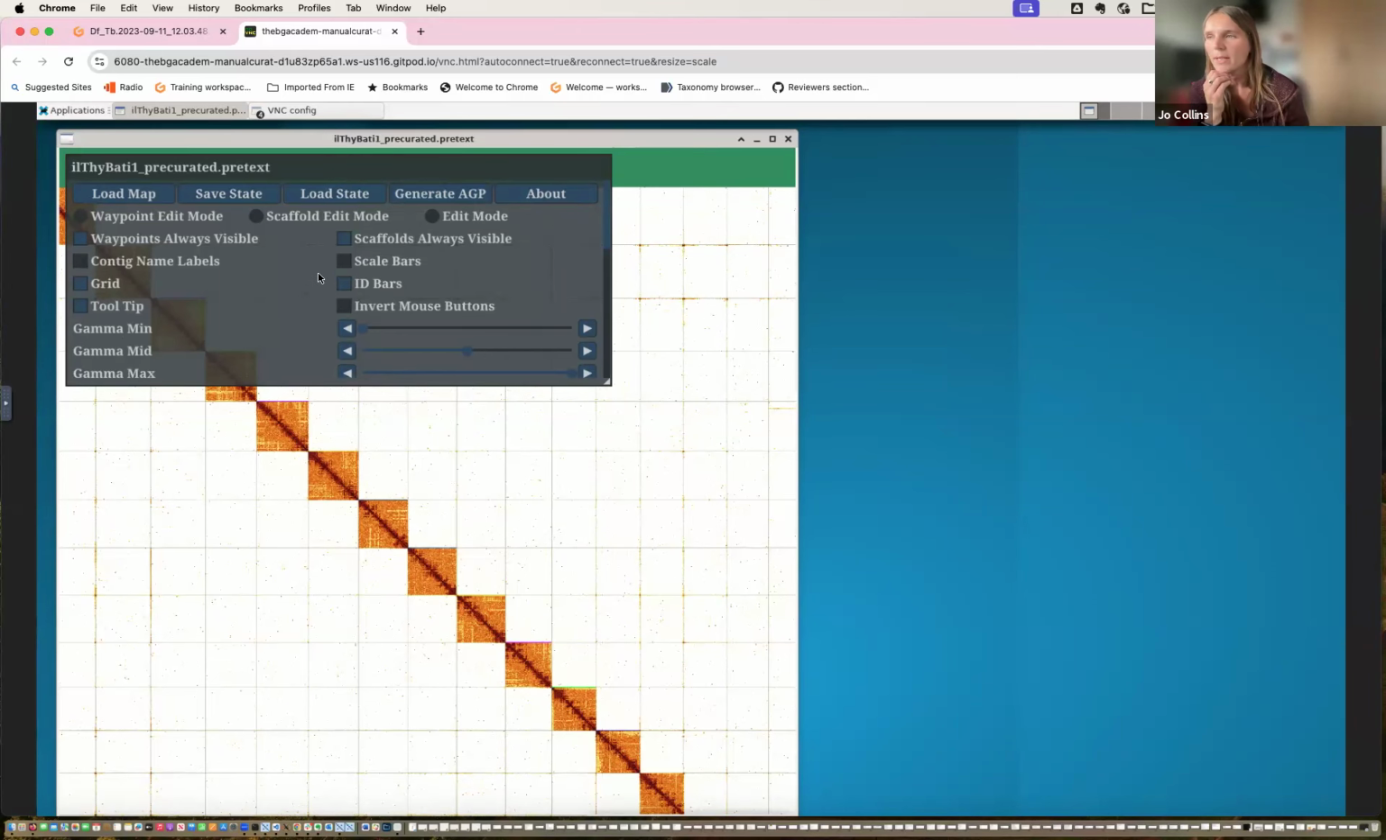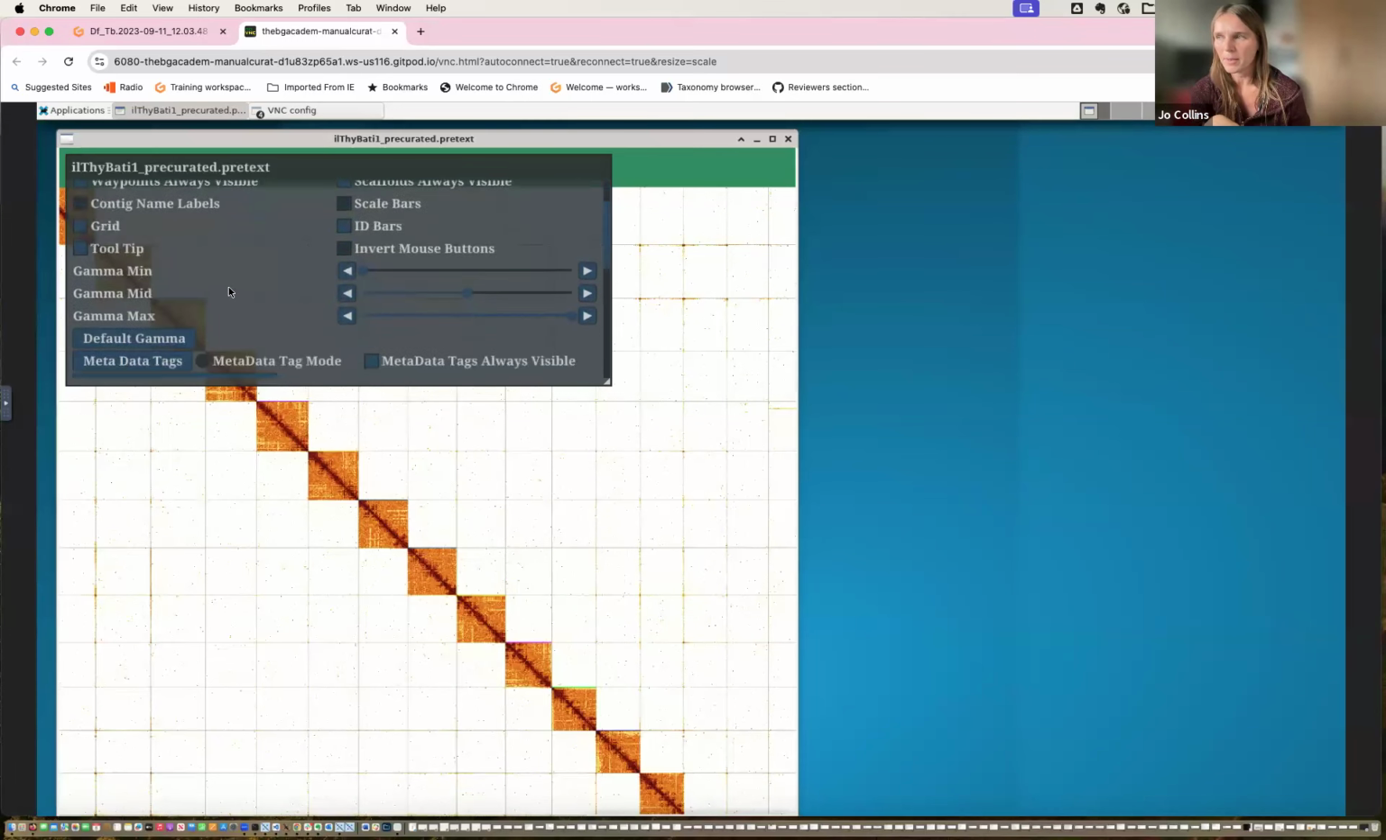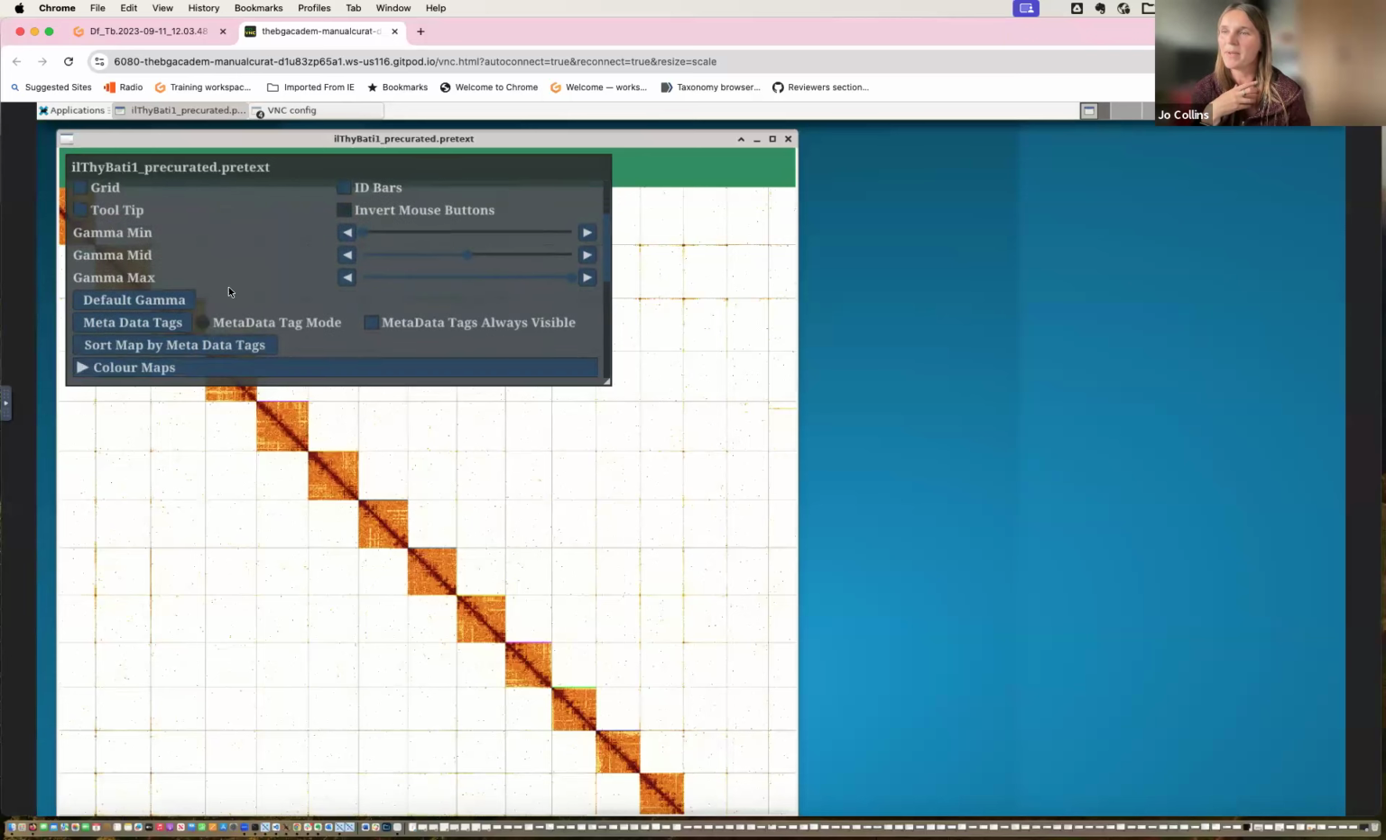Yours might already be set up differently. I have certain things I like. You can also, if you prefer to use your mouse buttons the other way, invert the mouse buttons, but I'll be using them with this button off. So if you want to follow what I'm doing, it's probably best to do the same.